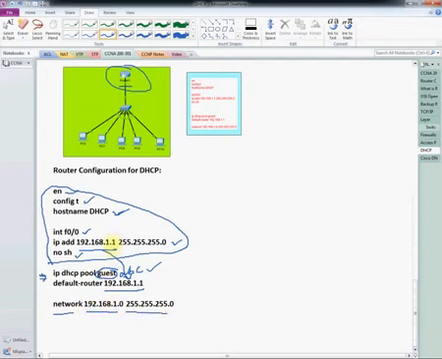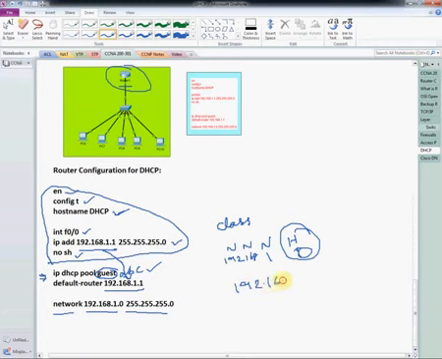Network ID means whatever IP we have, we keep only the network part and we remove the host part. You remember, in class C we have 3 network parts and 1 host part. So this is 192.168.1, and the last 1 is only the host part. So we need to make this host part 0. So it becomes 192.168.1.0. Okay, understand? So this one is the network ID and this is the subnet mask. So with this, our router is configured as a DHCP.